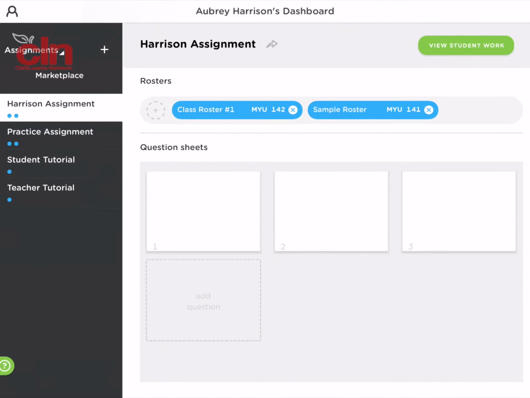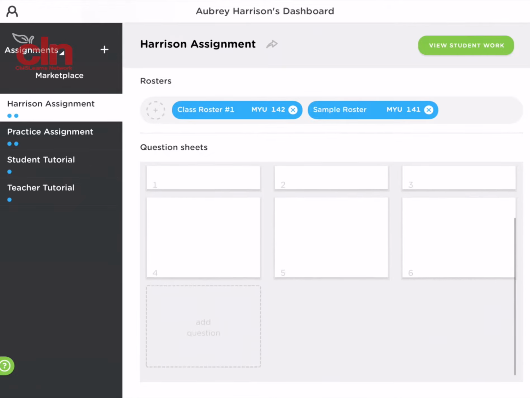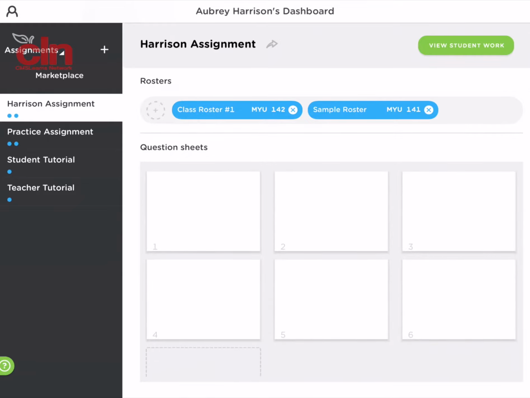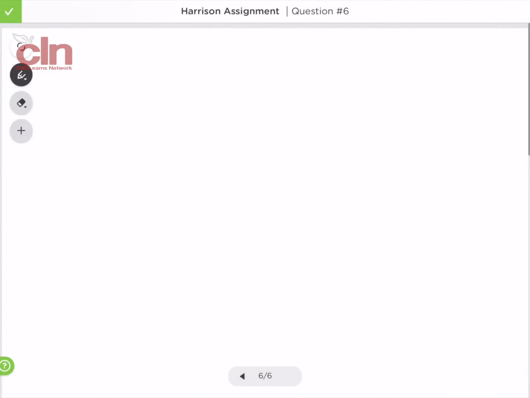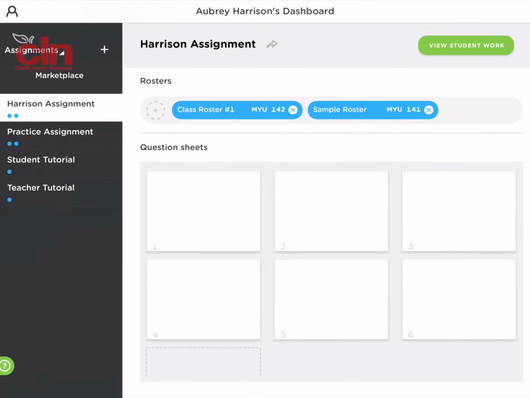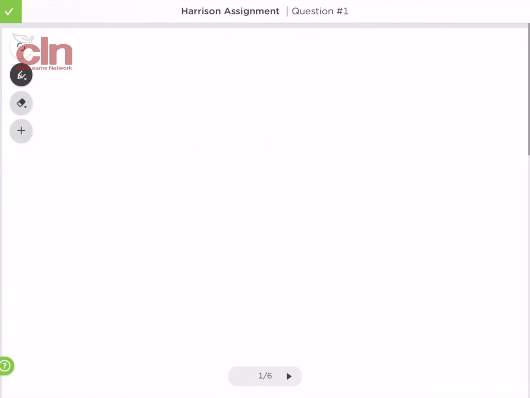I can add rosters here if I wanted to. I can play with that and add new students to this. My question sheets, where I'm putting all my content, they will show here. It starts me off with 3, but if I wanted to add more, I continue to add additional ones here if I wanted to. So I am going to, I actually jumped to the 6th one. So I'm going to start with the first one. And I'm going to begin creating items in Classkick.